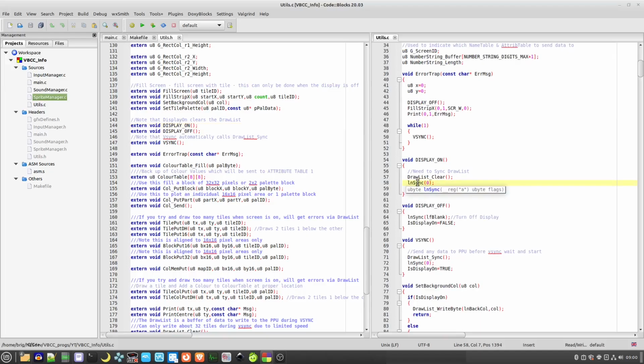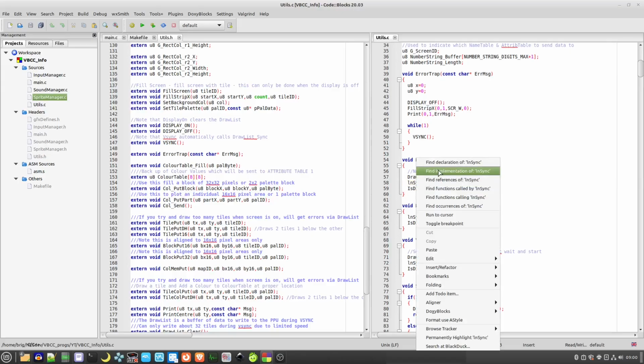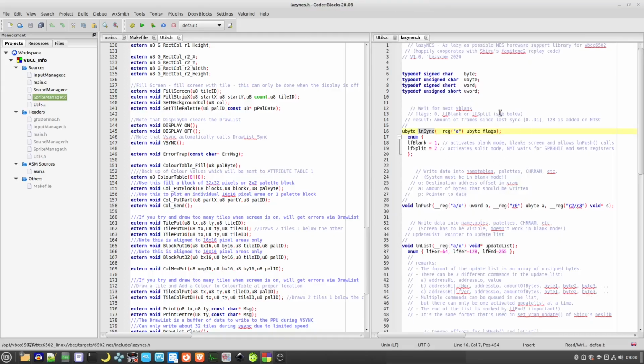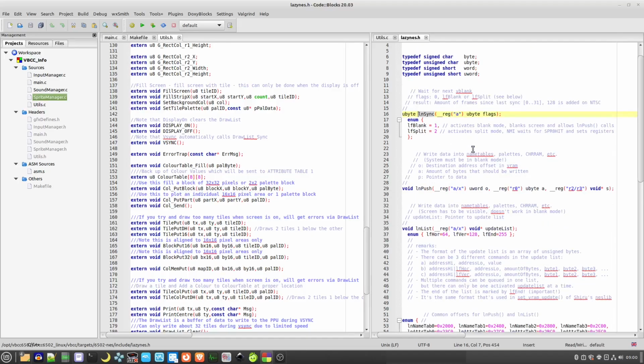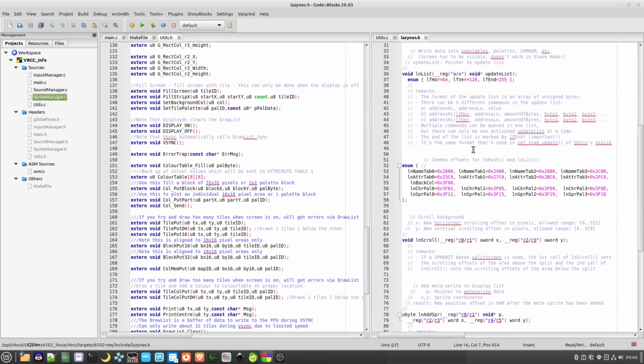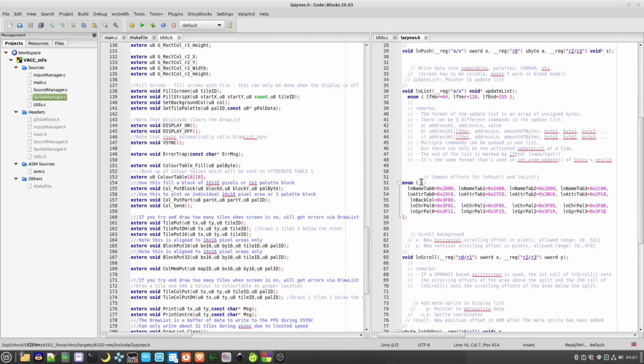Lots of stuff is just done via these lists, which is basically the simplest way you can pass multiple bytes. And then if you look in the header file with LazyNES, it tells you what these things actually do here. There's not a lot in here. These are some of the parameters we can pass to ln list.